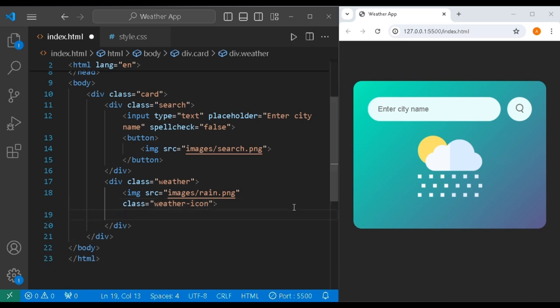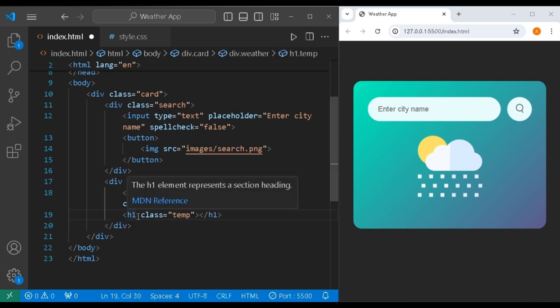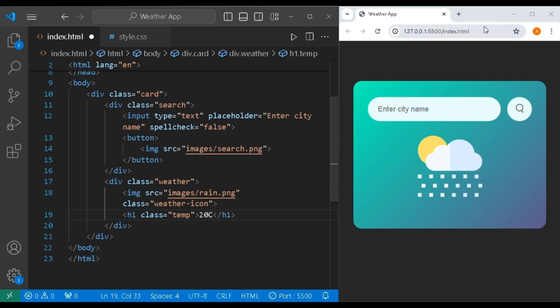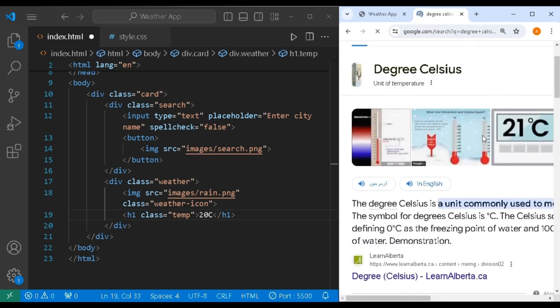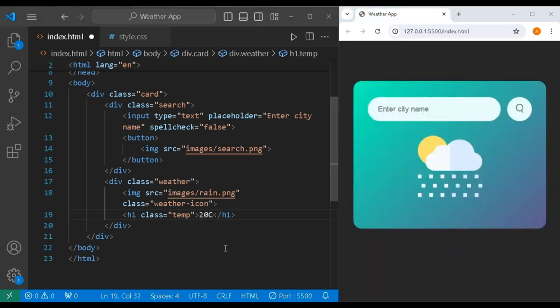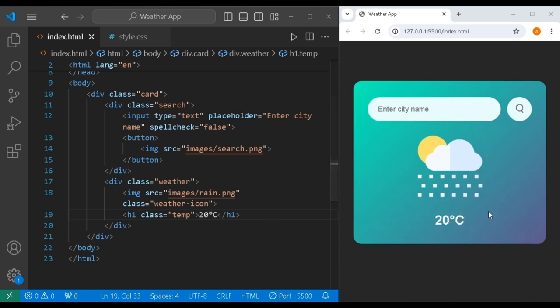So after this we will be showing temperature. For that I am going to use an h1 element, and for this h1 element I am going to also create a class by name temp. So we have an h1 element and a class temp, basically meaning temperature. For now we will enter here a random number like 20 degrees Celsius. So we have actually 20C here and we can use the degree sign from Google. So we will search degree Celsius on the internet and copy this sign from there just to make it easy. So I will paste it here. Now you can see we have written here 20 degrees Celsius. If we save it, now we have our temperature here.